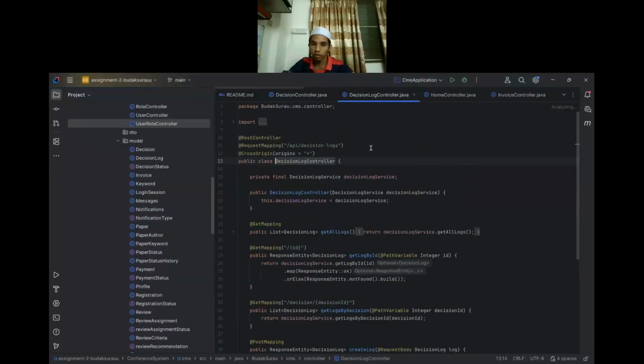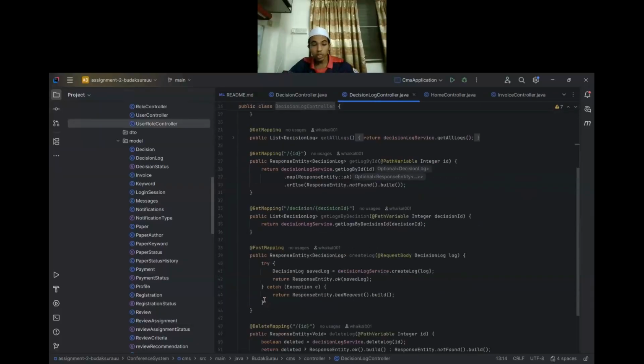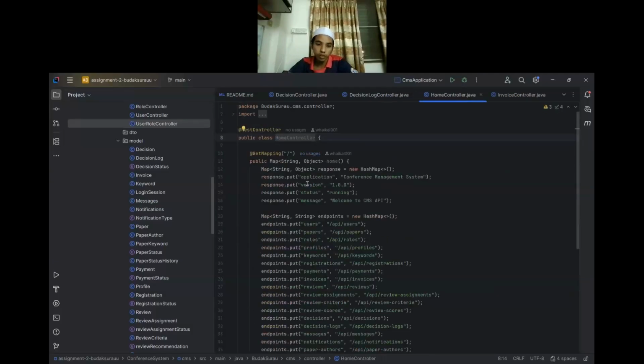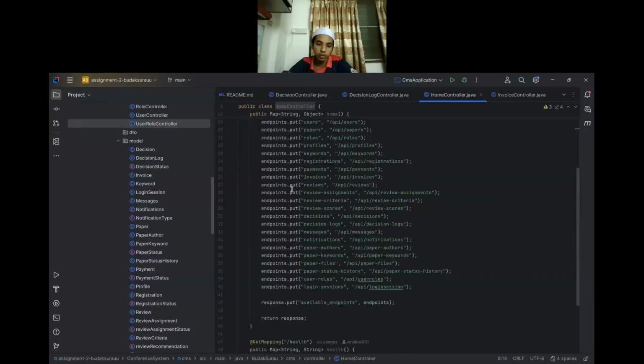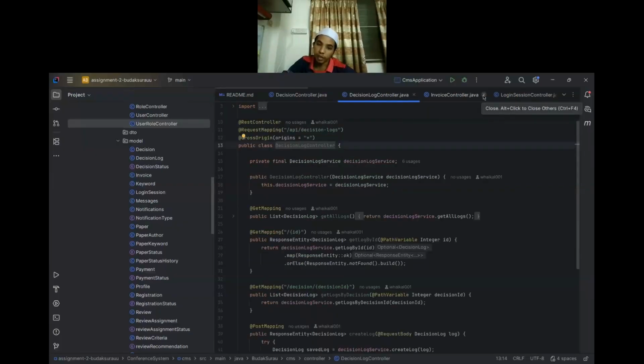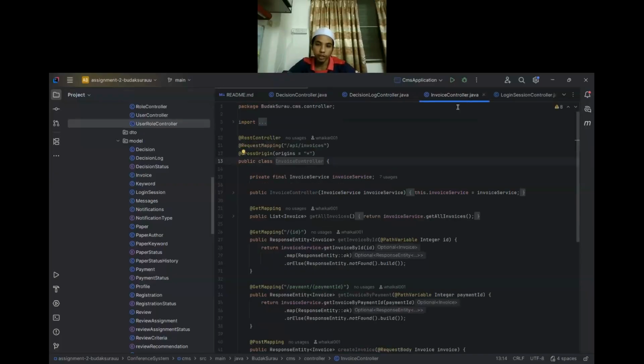Next, the decision log controller, which contains get mapping, post mapping, and delete mapping. Next, the home controller, which has a lot of get mappings. They all look the same, but some include delete, some exclude delete, and some include update. So this is the invoice controller.